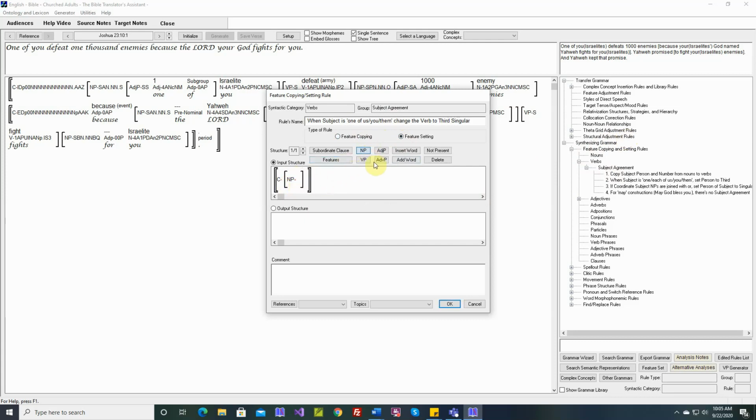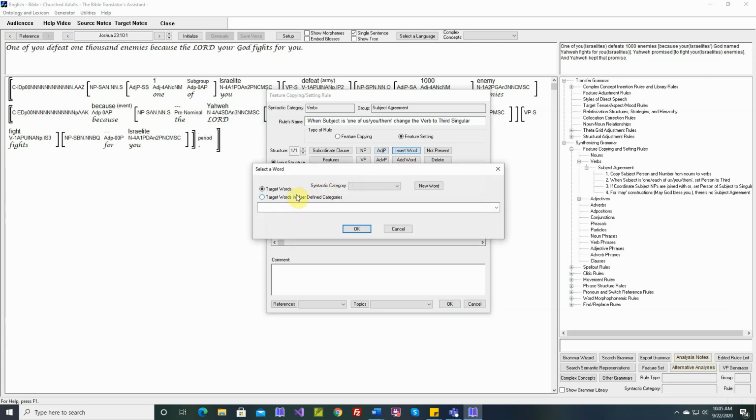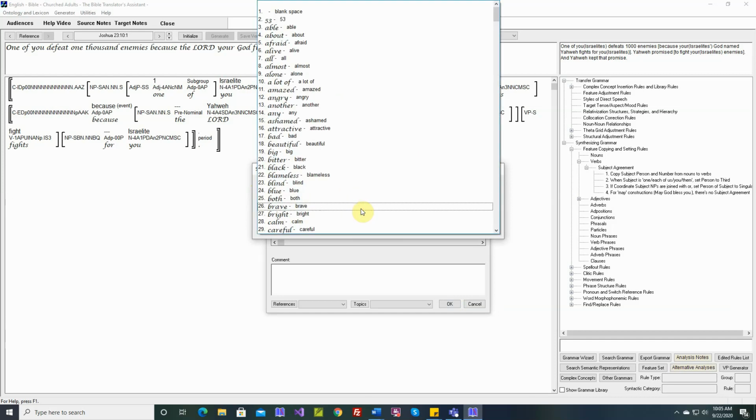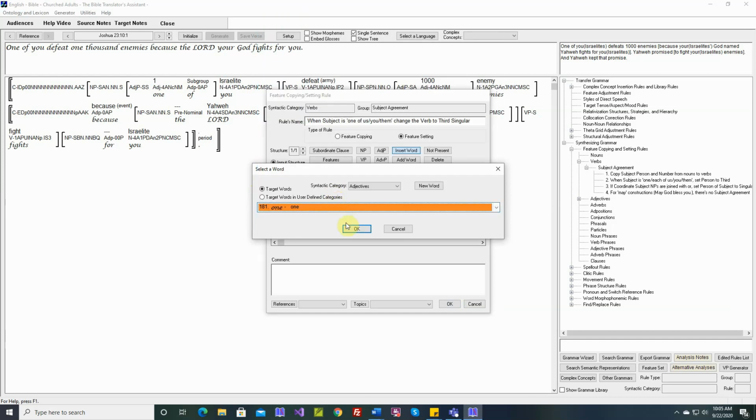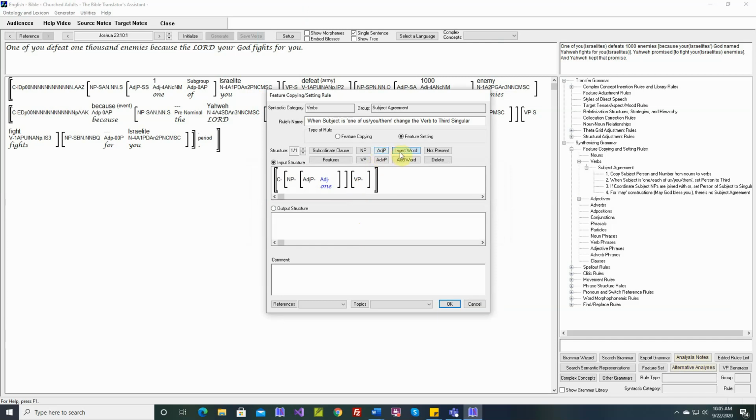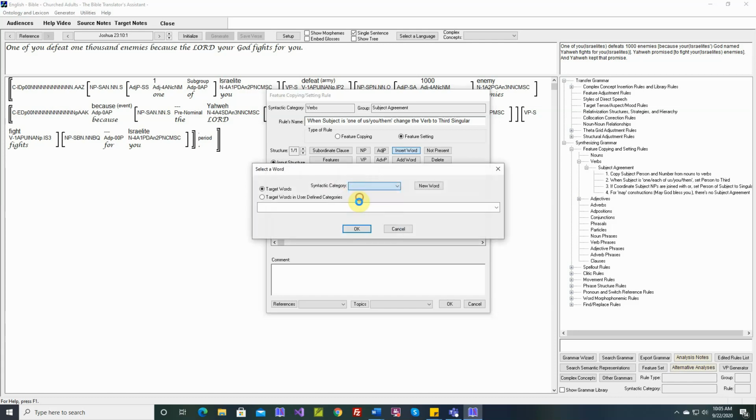We need a noun phrase, we need a verb phrase, we need an adjective phrase inside the noun phrase, and let's insert the adjective one. Now we're in the synthesizing grammar, so we don't have access to source concepts anymore. We only have access to target words and user-defined categories. This is an adjective, and we need the word one right there. And let's insert a noun. And again, the noun can be before or after the adjective phrase. It doesn't matter. I'll put it after.